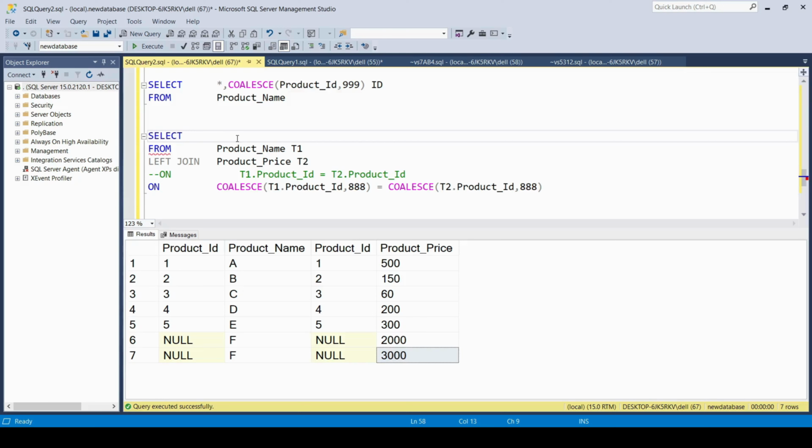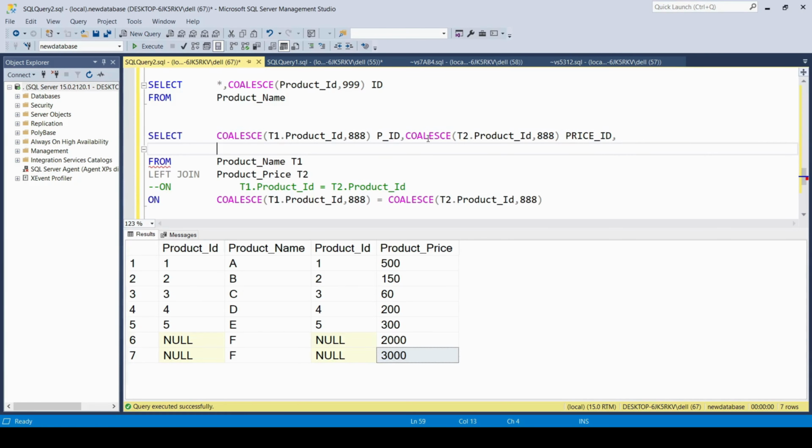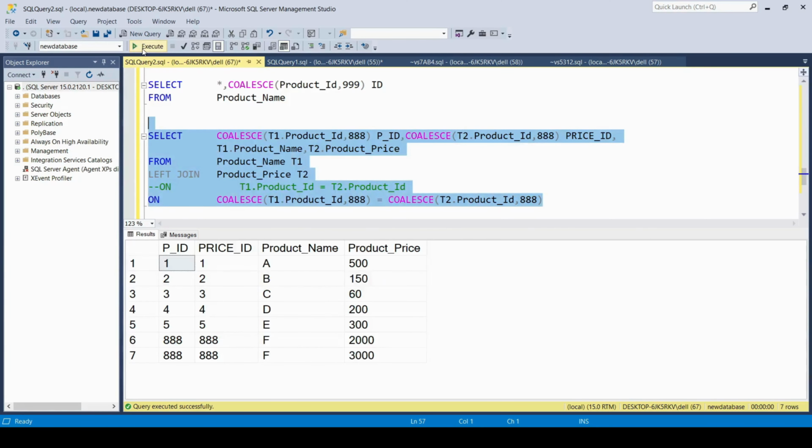So the output will be something representable. Like we are getting this thing from T1, so I'm naming it as PID. And just copying this, and it is for T2, name as price ID. And what we want? We want T1.product name and T2.product price. So with this, the output will be a little bit more representable.